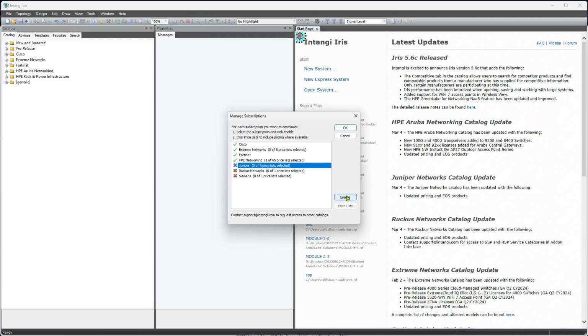I can click on here and enable this. Given the fact I'm not a partner to anybody except HPE, I can only see prices for HPE. You can see here 0. I'm not a partner, so I can disable all of those, but I have them listed as options. I don't need this. So I have Fortinet, I have Cisco, I have Extreme Networks, and I have Aruba Networks, of course, HPE Aruba Networks.